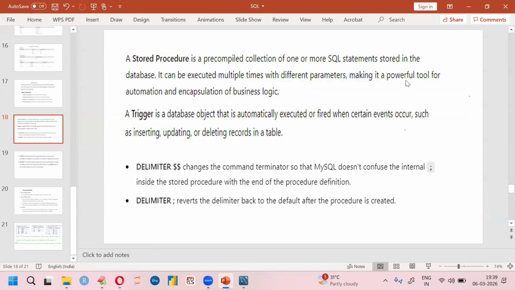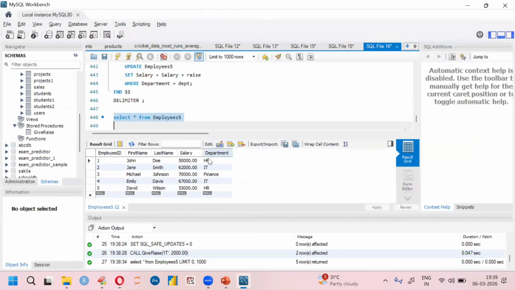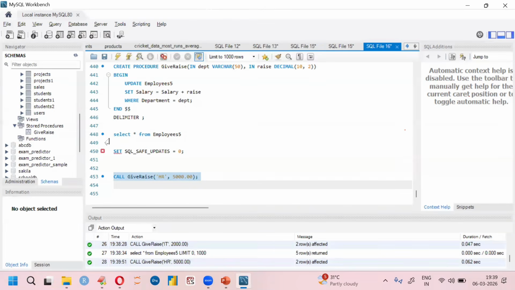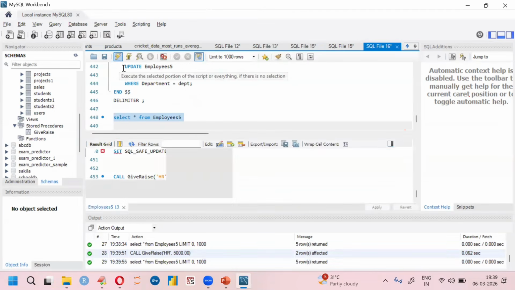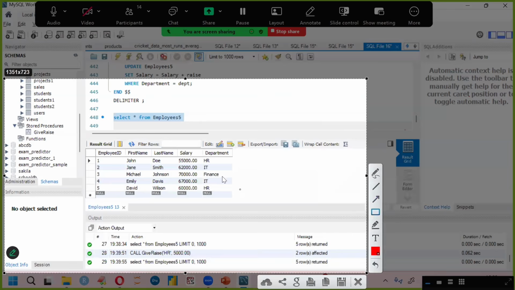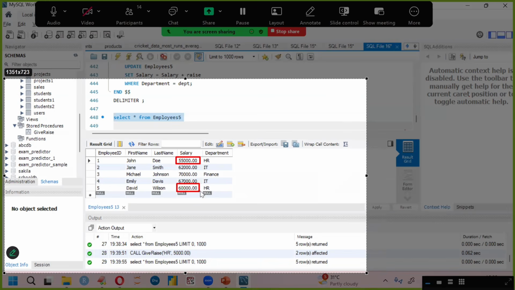Okay. Suppose, for example, you come here. See, this HR department, 50,000 salary. This HR department, 55,000 salary. Suppose I want to increment the HR department salary. So what I do, just come here, say department HR and increment 5,000. Run this code. Now go to select star from employees. Run it. See, now this HR person's salary became 55,000. This HR person, his salary became 60,000.